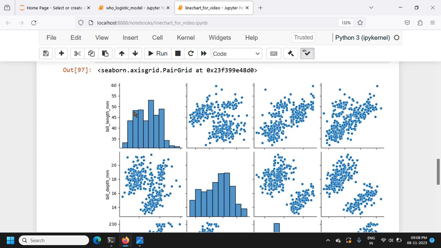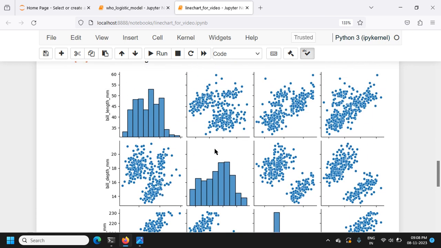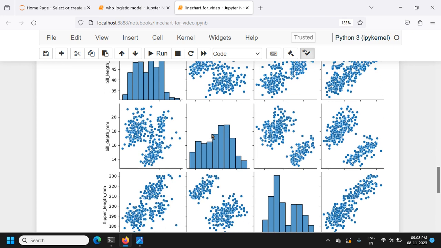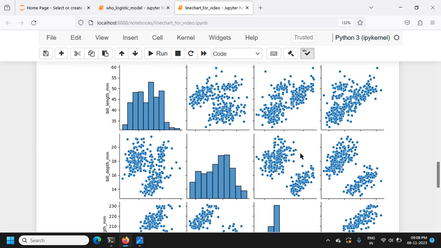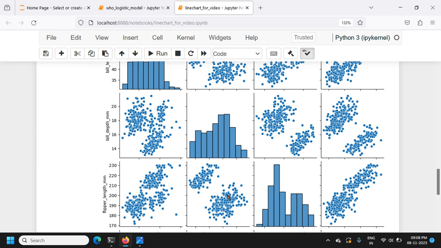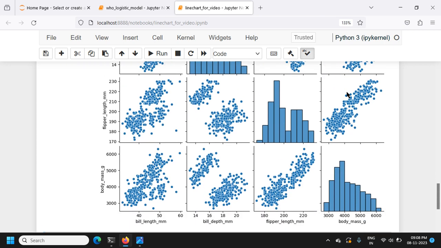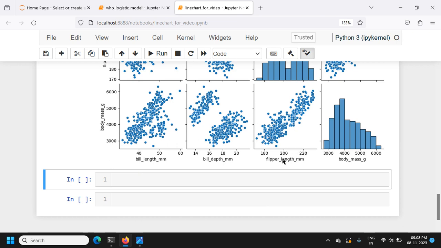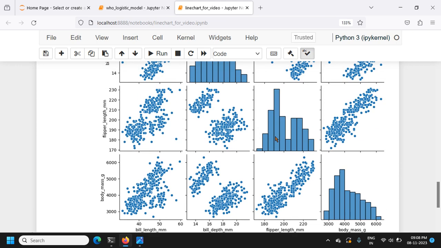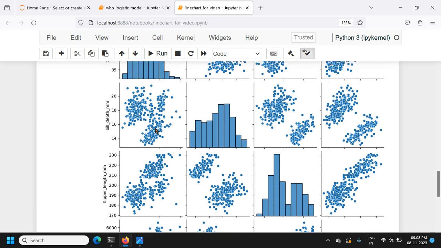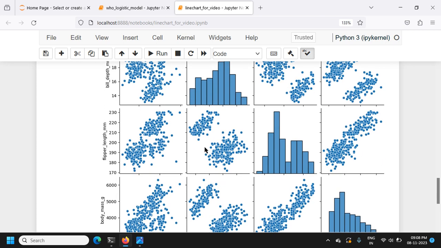But here the scatter plot is repeated for the same columns. Here we can see that this one and this one are the same, and this one and this one are the same, because the combination is repeated here. The flipper length is here and also here. So that's why the scatter plot is repeated.